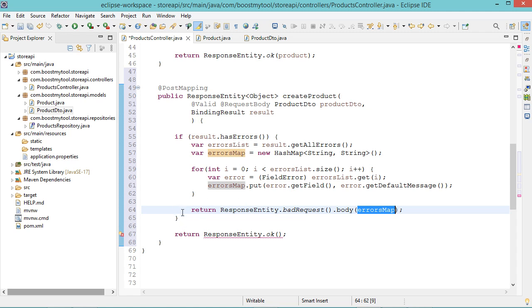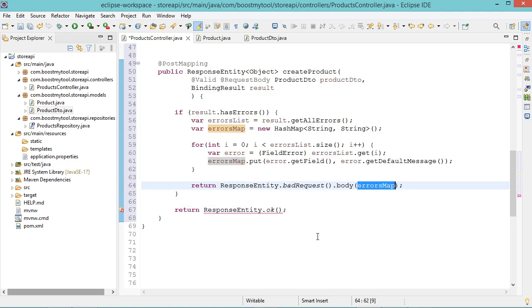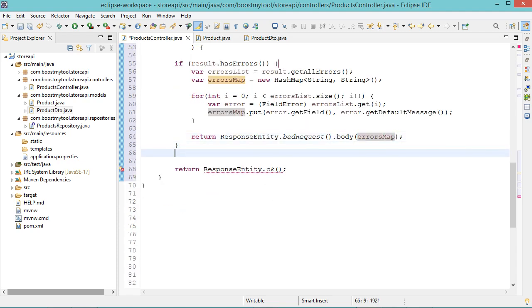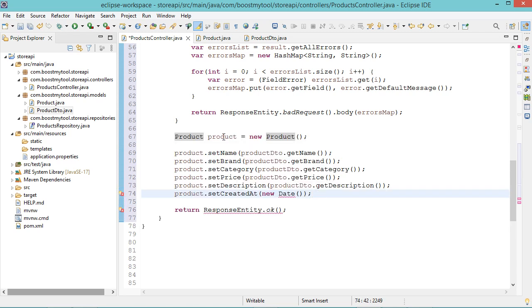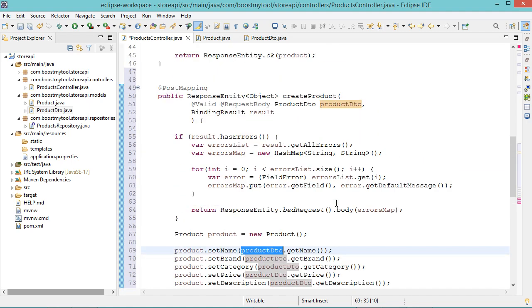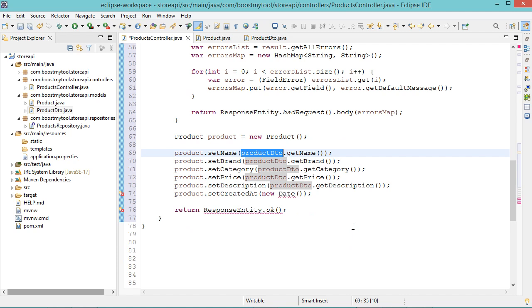Otherwise, we need to save the product in the database and we need to return a success response with this product. So we will create an object of type product and we will set the name, the brand, the category, the price, and the description using the received data that is available in product DTO that we have just here. And for the date, it will be the current date.